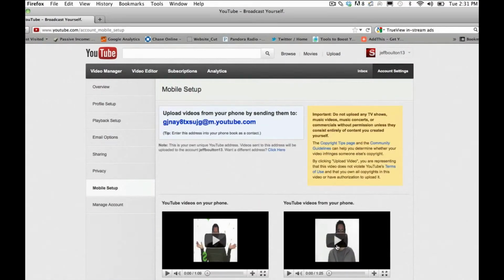Mobile setup is pretty cool. I recommend watching these videos here, but basically they give you a URL right here that you can save as a contact in your smartphone, and then when you go to use video with your phone, if you want to upload that to your YouTube channel, you can do that. So take time. We're not going to go through exactly how to do that because they have some great tutorial videos right there already for you.